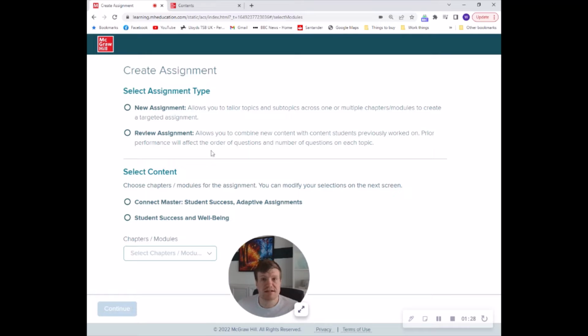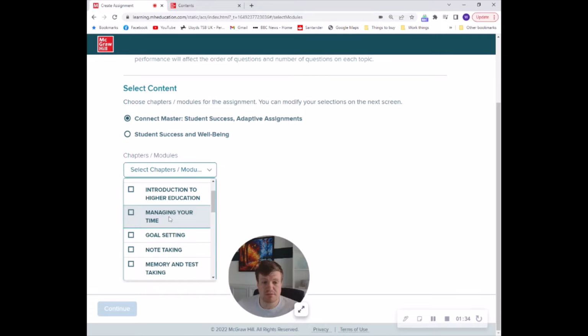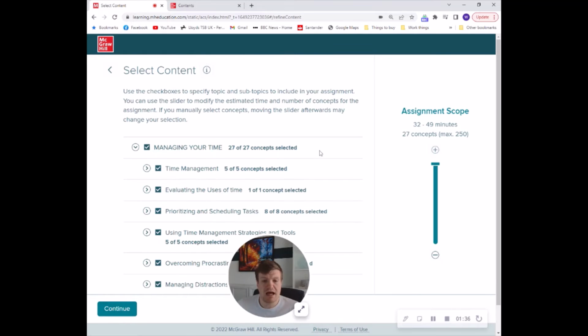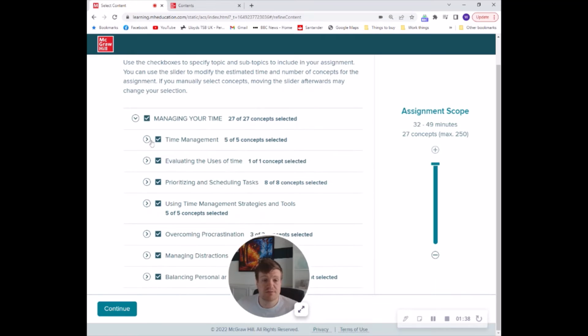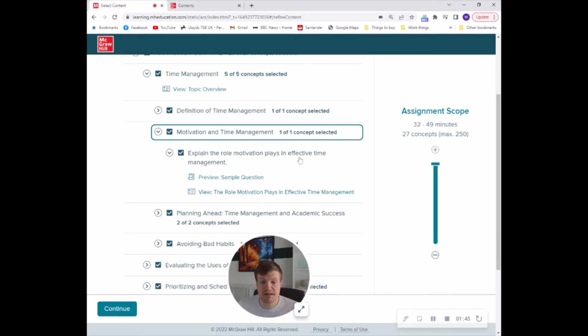Once I've gone in to set an adaptive learning assignment, I can choose the topic that I want my students to be covering. So for example, managing my time. And then from here, I can see all of the learning objectives that are covered as part of this. So looking at motivation and time management, for example, being able to see explaining the role that motivation plays in effective time management. I can select one or many or all of the resources that are in here by ticking and unticking the boxes that are available.